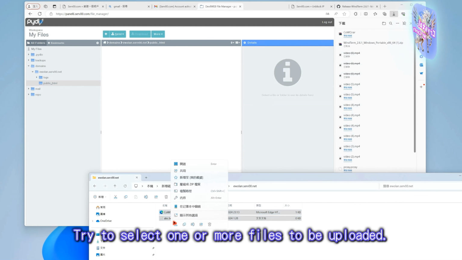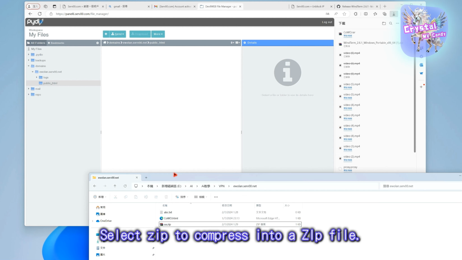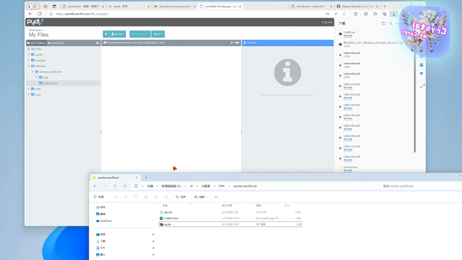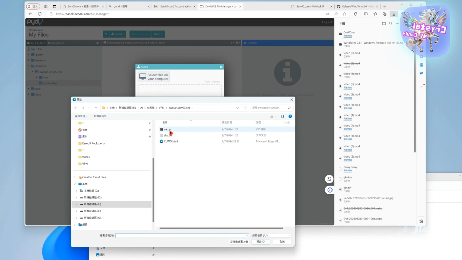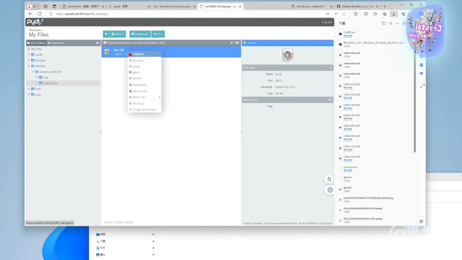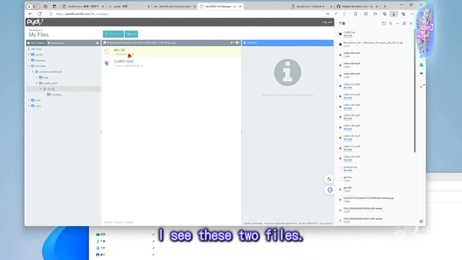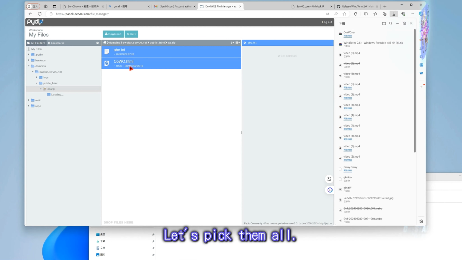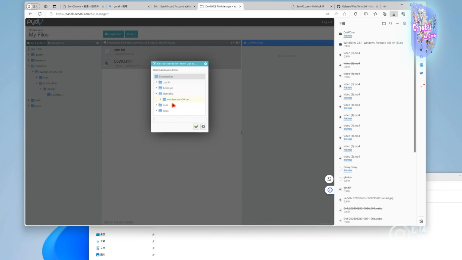Try to select one or more files to be uploaded. Right-click and open it with RAR. Select zip to compress into a zip file. Then upload it again. The upload is complete. Now right-click and select the Extract button to decompress it. I see these two files. Let's pick them all. Right mouse button. Select Extract button. Select Domains.